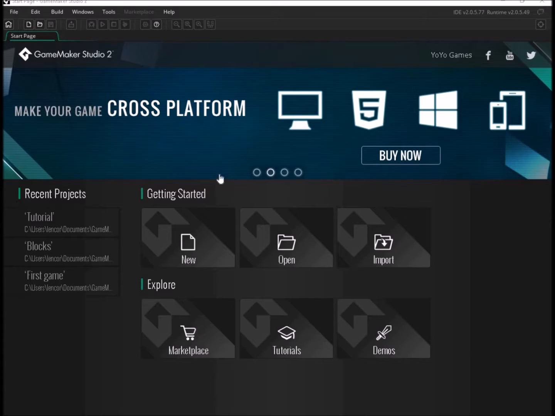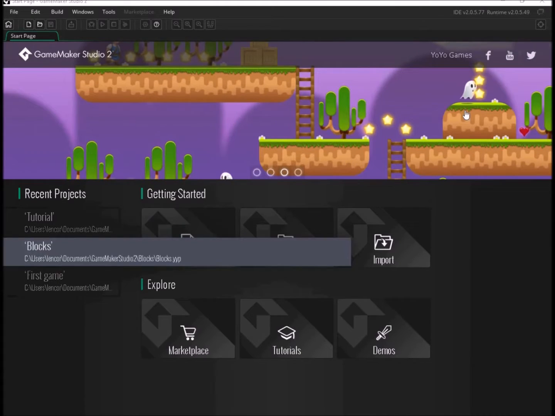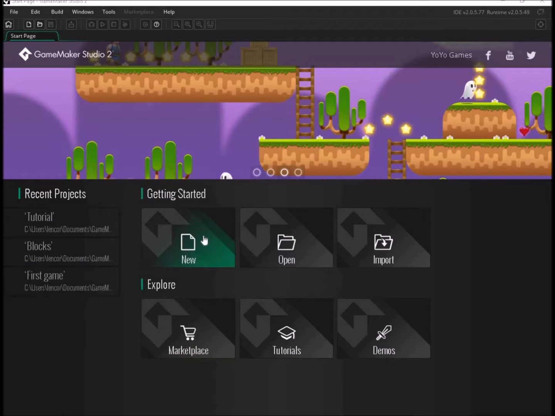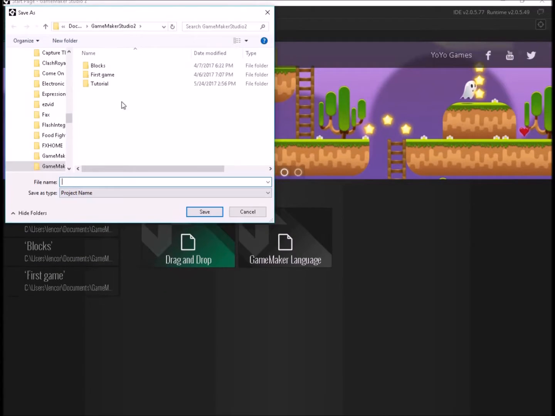So let's get started. Right here, this is what it's going to look like when you first open the thing, okay? So there'll be a few of these things going through. You click new and you want to hit drag and drop, okay? Or at least for the first thing. I had a failed video and that's what tutorial was. So anyway, let's just get started with a new one. I'm going to call it tutorial 2.